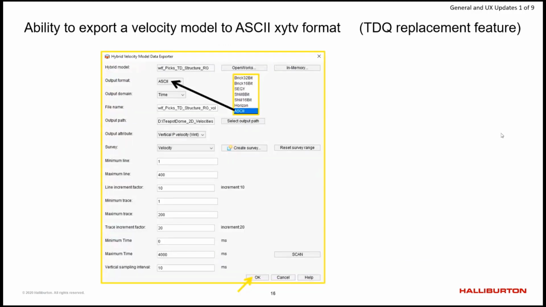So let's switch gears here to just some general updates. And the first general update is we now added the option to export the velocity model to an ASCII format. And you would do this when you want to share your velocity model with partners, or just with other applications that don't read our velocity models directly. So this is a nice option that we hadn't had before. And again, this is a TDQ, or Depth Team Express replacement feature.